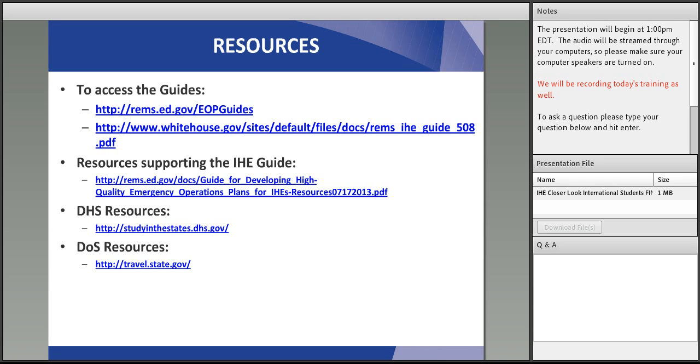All right, Sean, it looks like we have our first question, and our first question reads: during an emergency, how soon does an international student have to report their new location if they had to evacuate?